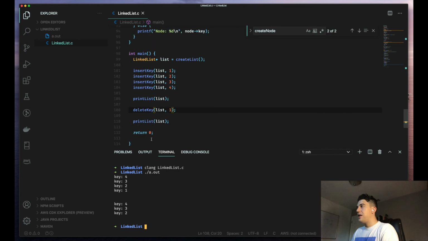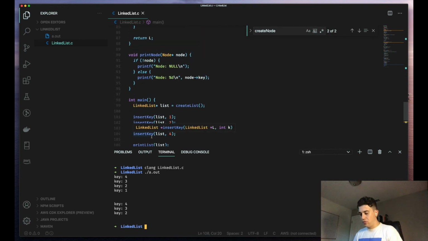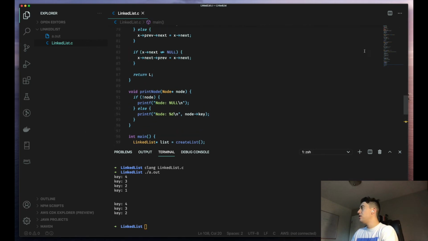So there you go. That's kind of how you can implement a linked list using the C programming language. I hope this video was helpful. We covered 4 major operations of the linked list. We handled creating the linked list, allocating that memory, and setting the head equal to null. We then handled the 3 operations: insert, delete, and search.